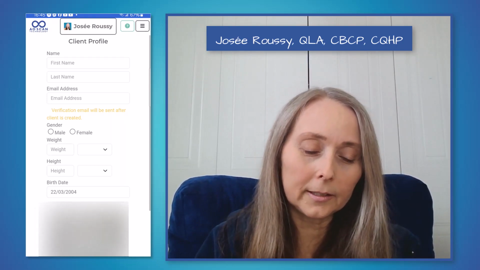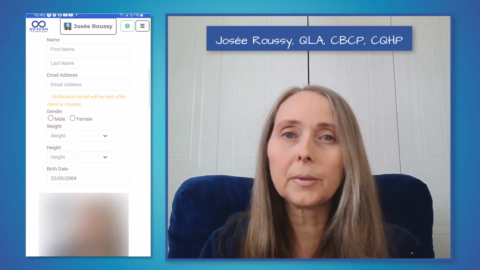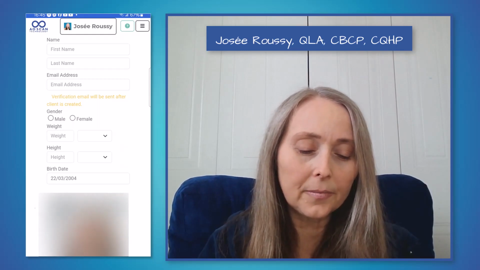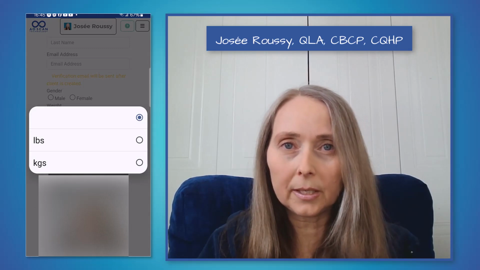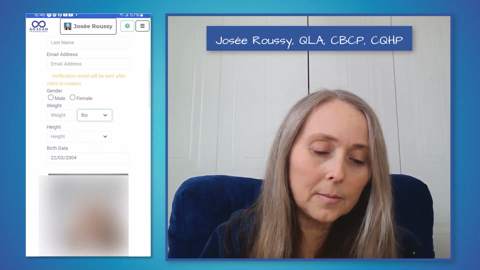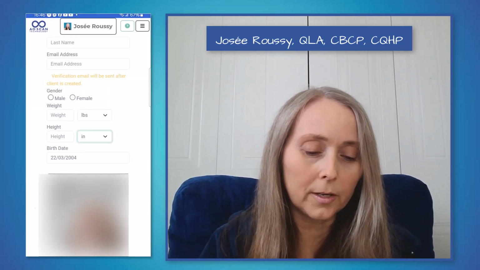Okay, so the email address is not part of the energy signature, but it's required because it's where the reports are going to be sent to. So you need to enter that. When you enter the weight, you have to first select if you're going to be entering it in pounds or in kilograms. Same for the height. You need to first select if it's going to be inches or centimeters or whatnot.